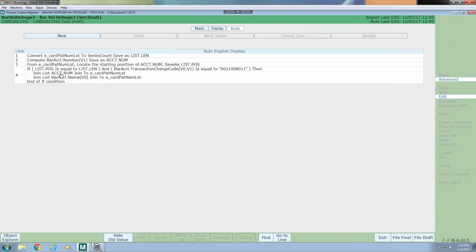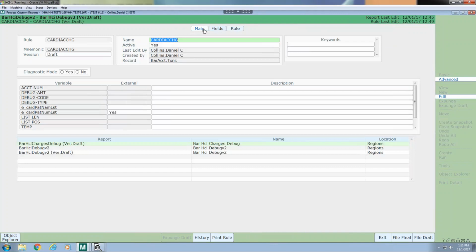So what this rule is supposed to do is, the record that's associated to this rule is the bar account transactions record. So that means that this rule is going to get executed every time we hit one of those records. So basically, every time we hit a new patient transaction, this rule is going to get executed.